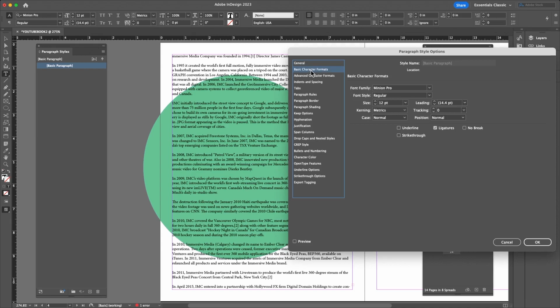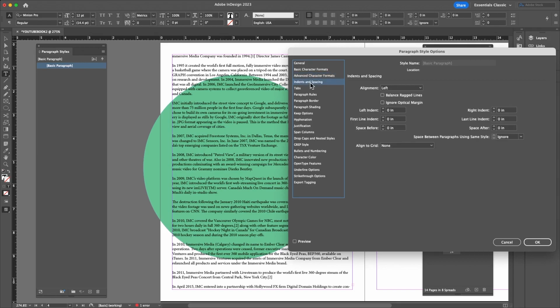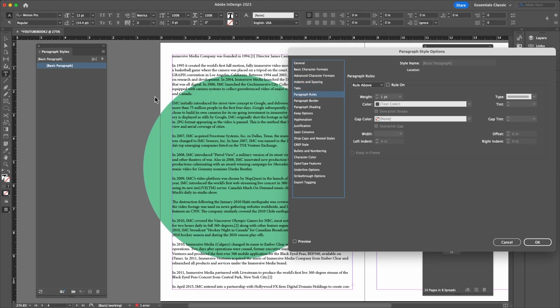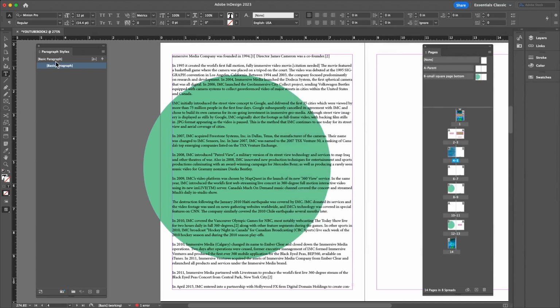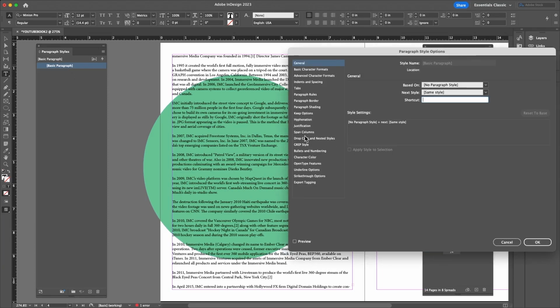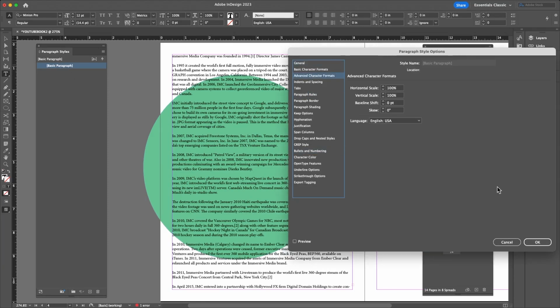This is the type of font that was used for this style. That's regular, the size. You can see some advanced character formats. There are some spacings, left indent, first line. So everything about this text you can see by just clicking on here. You'll be able to edit the whole thing. And after you click OK, you will just save the style that you created.